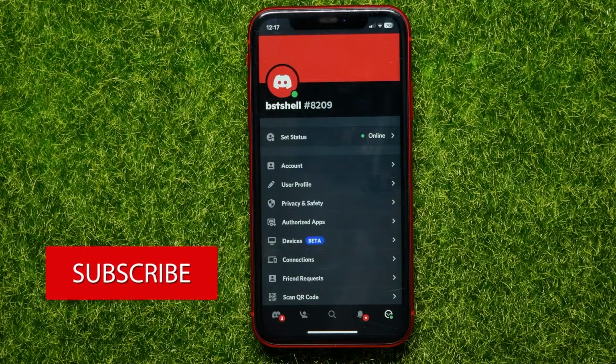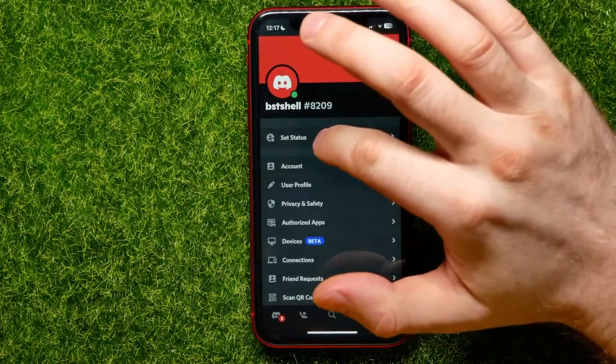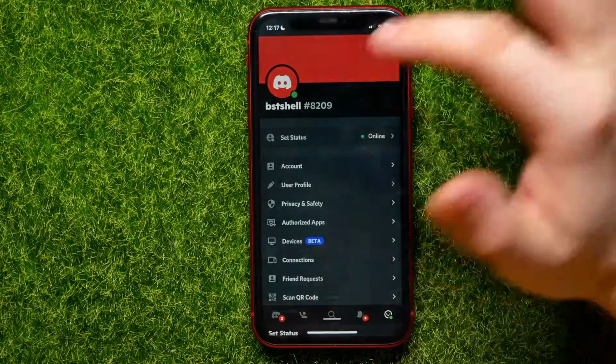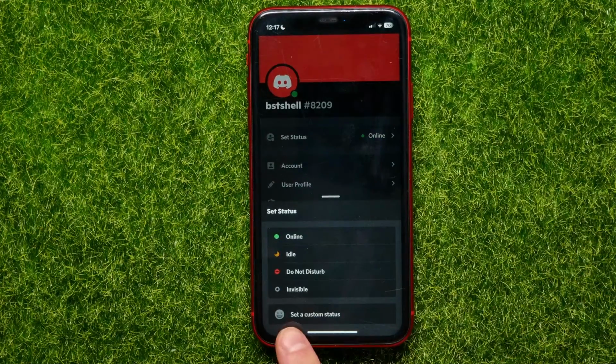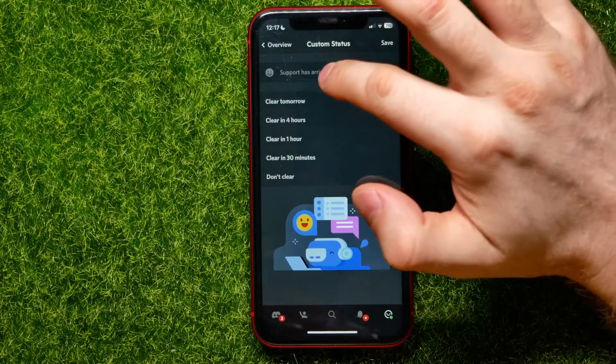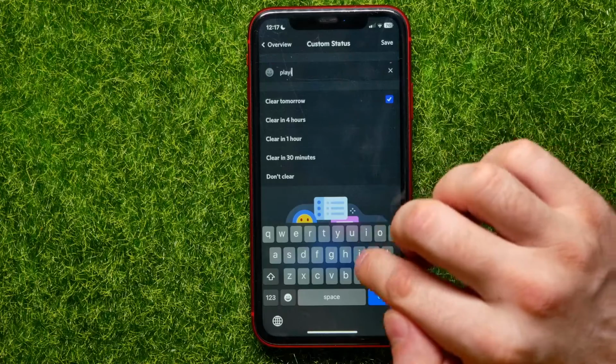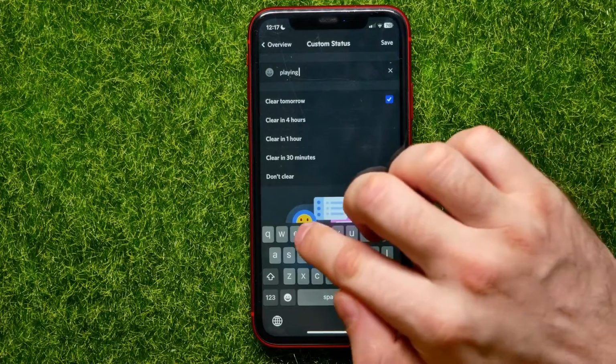But unfortunately this feature works just on PC, but let me show you a simple trick for how you can solve that problem. Just hit right here where it says set status. Then select set a custom status, and now right there you can tap that field and type in playing Roblox.